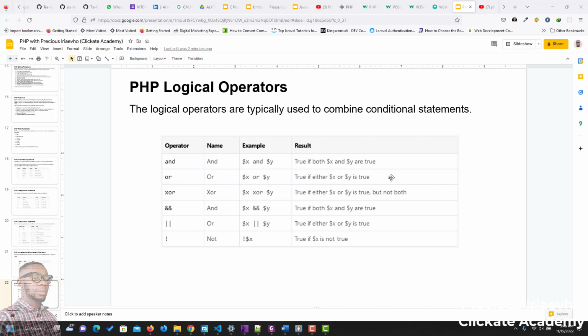We have AND, which is true if both X and Y are true. Exclusive OR, true if any one of them is true but not both at the same time. Then also we have AND again, so this is the symbol for this. So AND, or this, is still the same thing, true if both X and Y are true. And we have OR. If you don't want to write this, you can use this one, the double pipe, which is true if either X or Y is true.